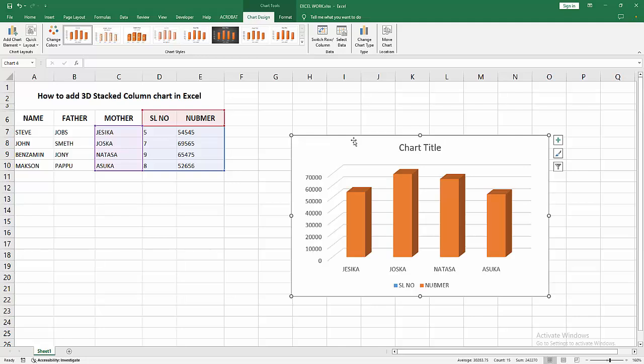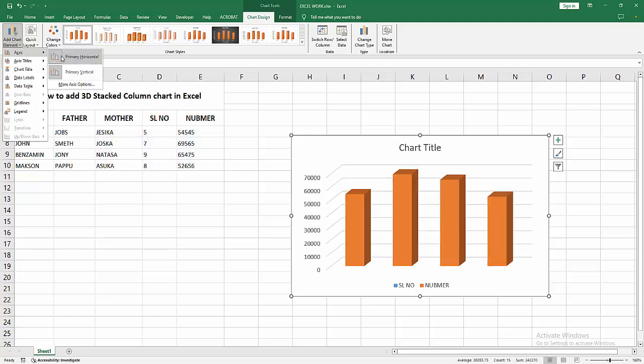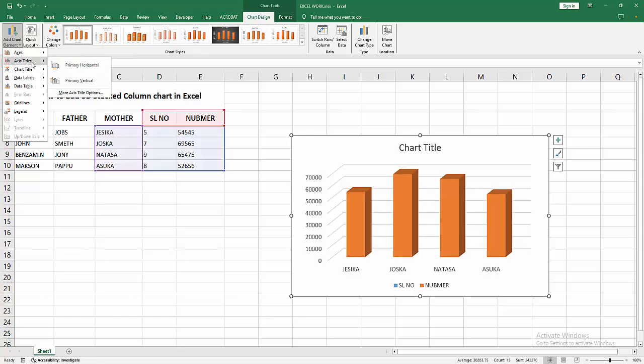You can add any element or remove any element. Select the chart and go to the Chart Design menu. Now we can see here the element option. You can add the axis or add titles, chart title or the chart labels, etc.